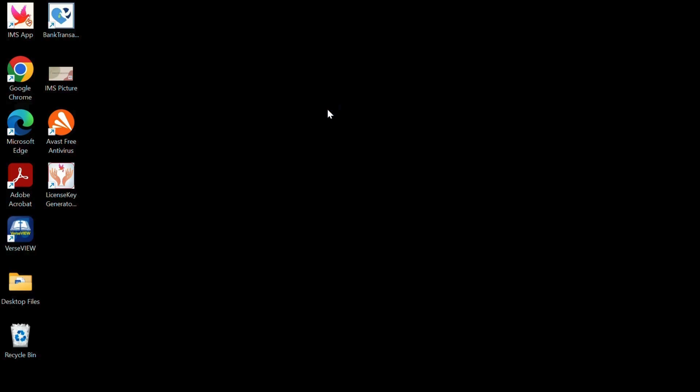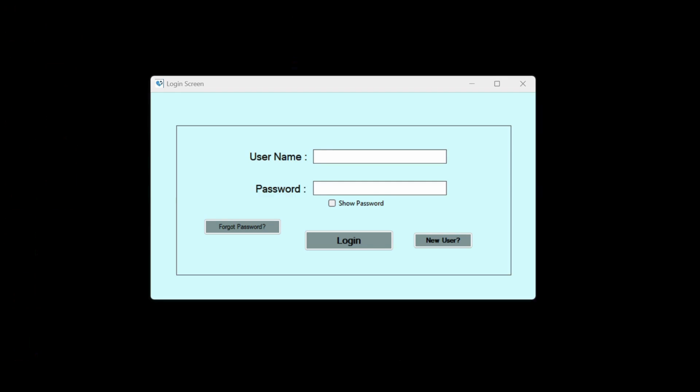Hi everyone. Today I'll be giving you the demo on the bank transactions application, or you can even call it the invoice transactions application. Similarly to the IMS application, just double click the bank transactions icon on your desktop, then it will take you to the login page like this, where you can enter your username and password to access the application.